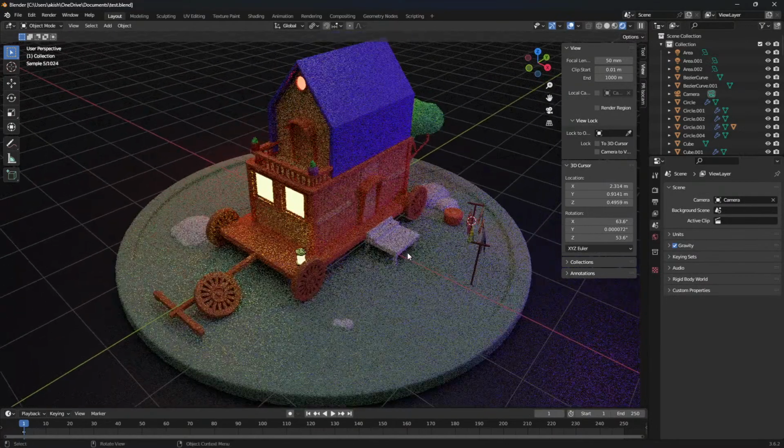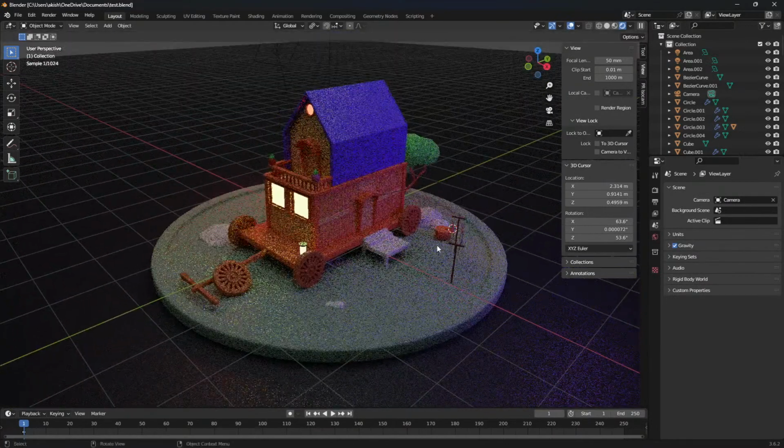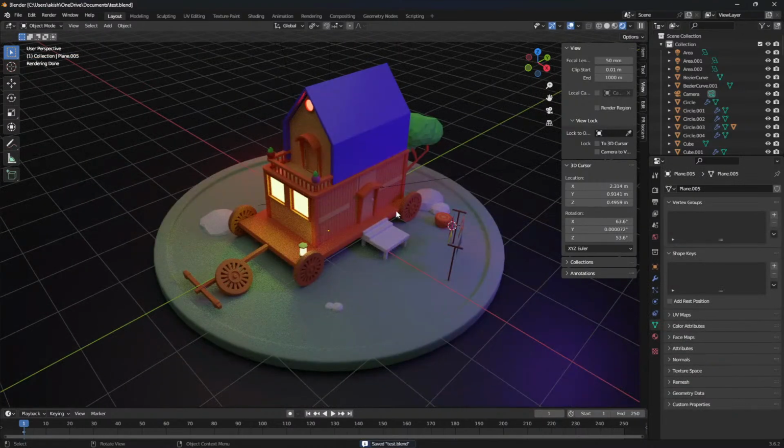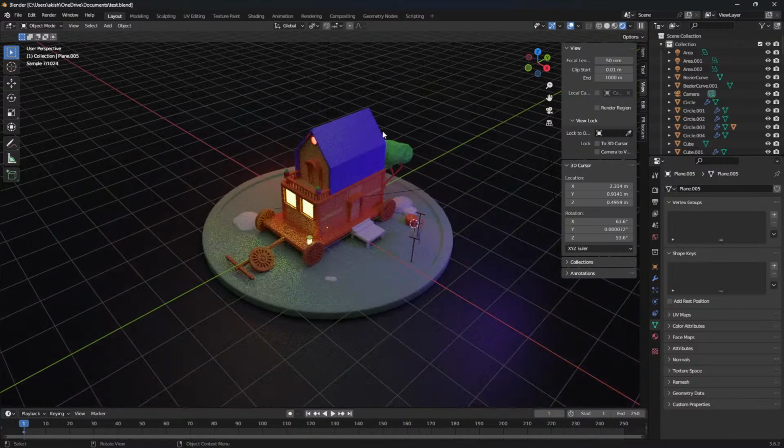So this is our final result. Maybe we'll tweak some other things later, but this is a result. Maybe we'll work on modeling another object. So let's render it and see our results.